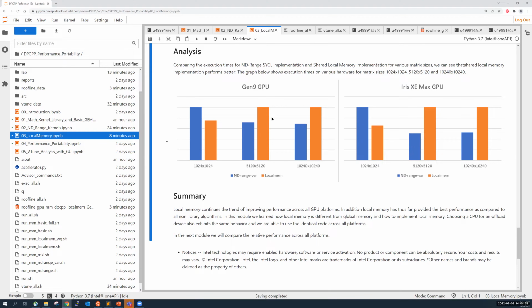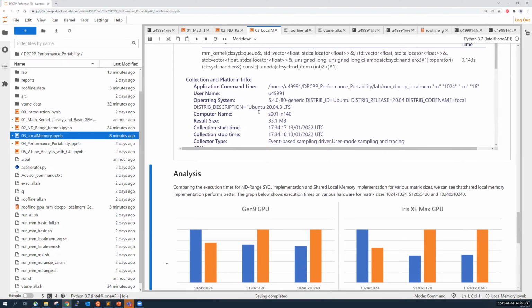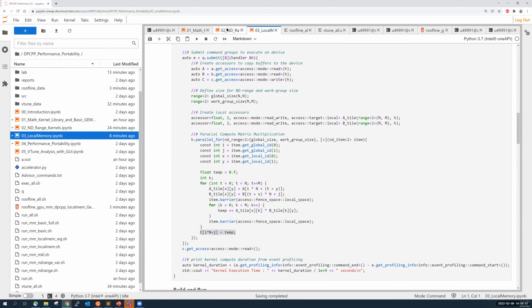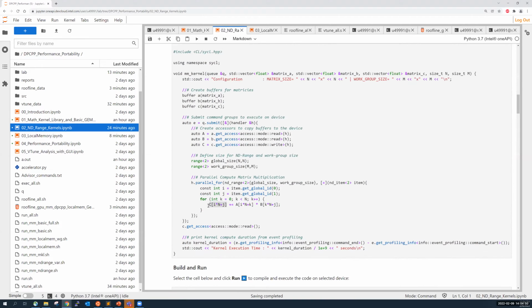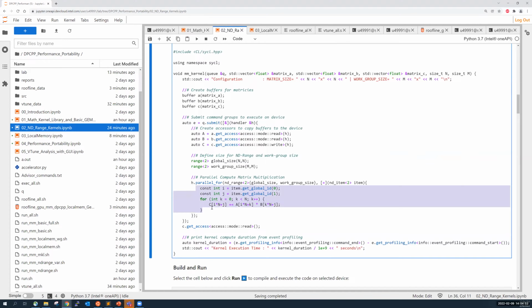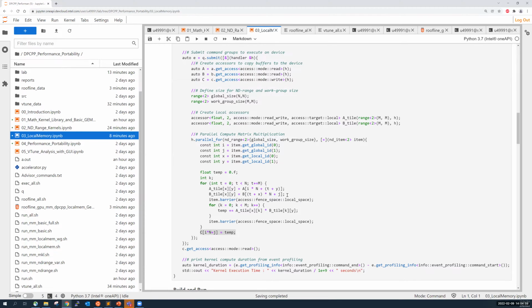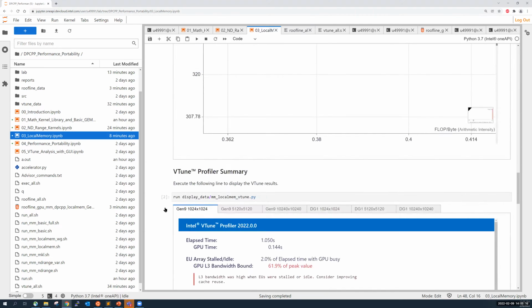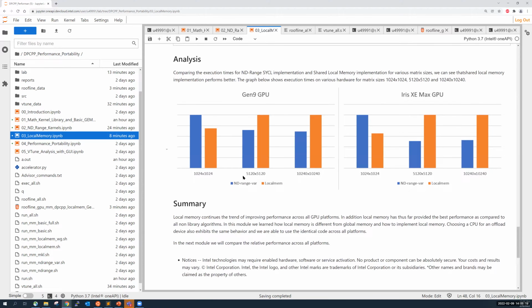Just using local memory does make the code a little bit more complex, as you can see. If you compare this with the ND-Range version, the ND-Range one is pretty simple. It's just one for loop and then we do the actual calculation. But here we have this extra step where we first load the contents of the matrix into local memory, and then use local memory to multiply. So there is a little bit of overhead, but if you have larger matrix sizes, you will see a significant improvement. That's what we are seeing here.